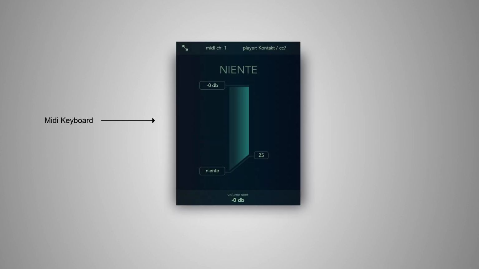The plugin looks at MIDI data as it comes in from your MIDI keyboard or from your DAW playing back the MIDI region. It looks at what the mod wheel is doing, and then it sends out CC7 or CC11 volume information to the instrument. Now, there's a couple important things that we can glean from this.